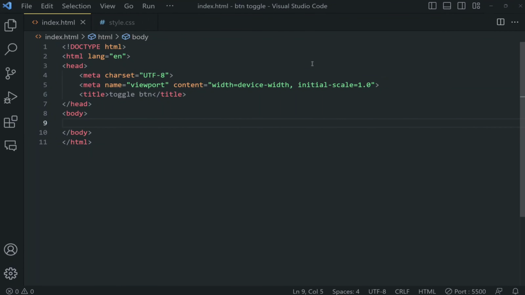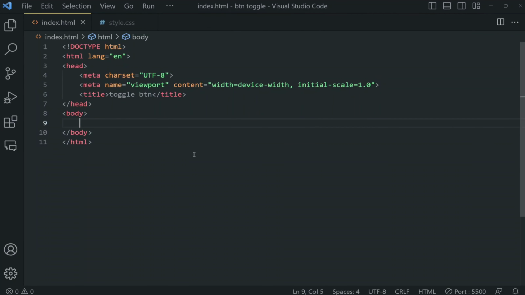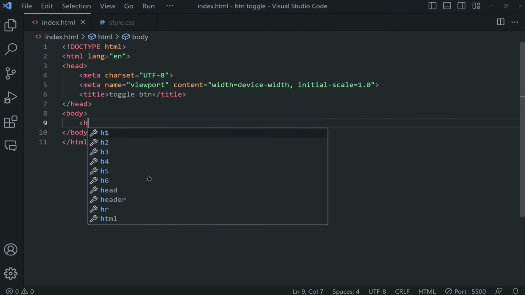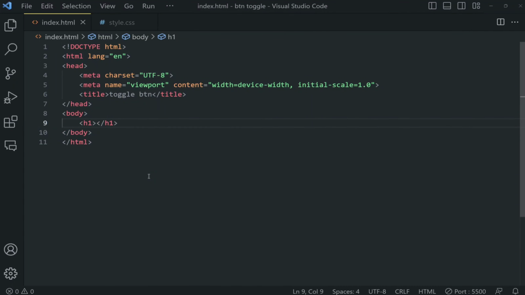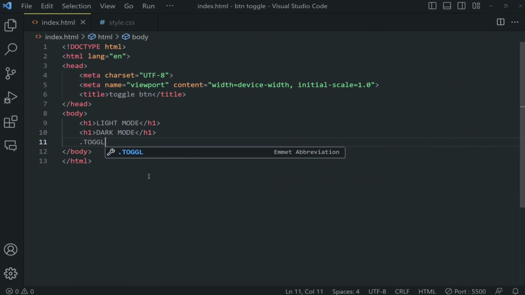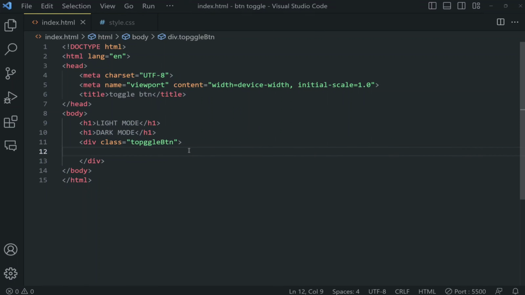Now in the body section we add the actual content that we display on our web page, that is this. We have two heading elements, that is h1, with the text light mode, and another h1 where the text is dark mode. Then after creating this, we create a div element with the class toggle button. Inside the toggle button div we add an input element of type checkbox, and we add an id, that is switch.